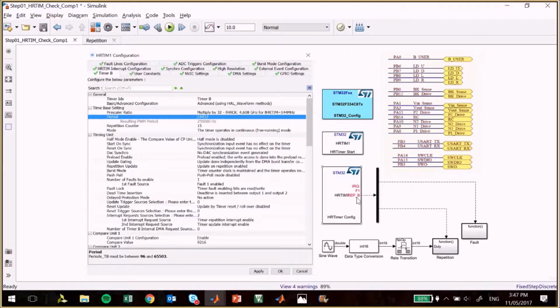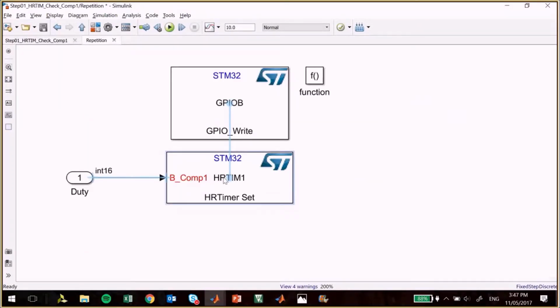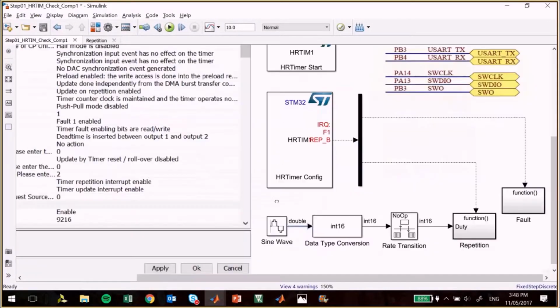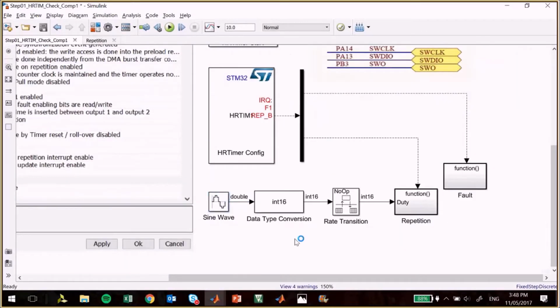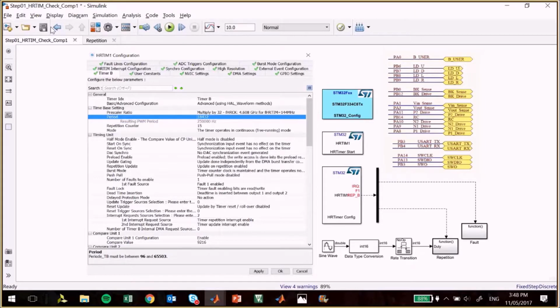And this one, this repetition underscore B, is the interrupt every 16 cycles of our 250 kilohertz. So what you can see here is that I'm changing the values of the B underscore compare one, so that every 16 cycles of my period in the PWM, I would change it to a certain value which is set by this sine wave here. And after that, let's save this one and press on the build model.